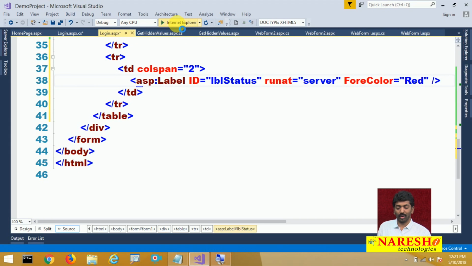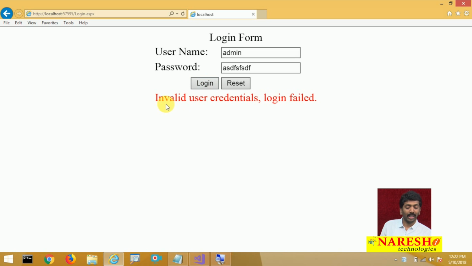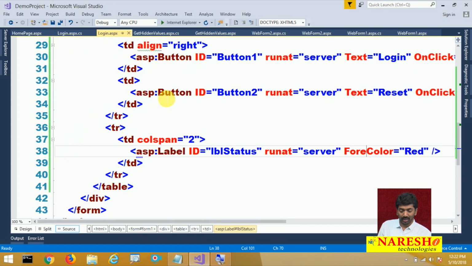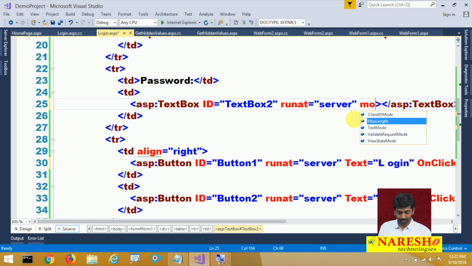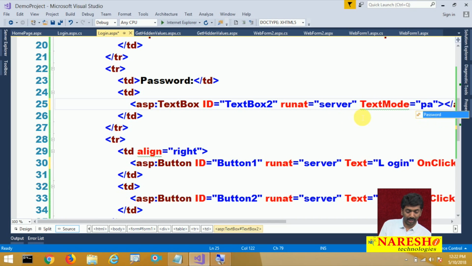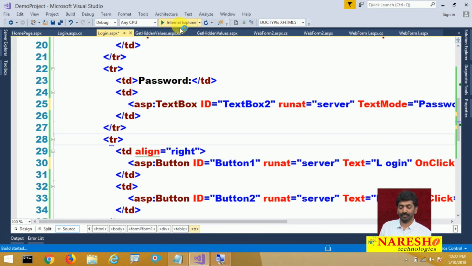Meanwhile, open the login. Whenever I enter a valid username but an invalid password and click on login, it will display invalid user credentials, login fail. I'm sorry, the password is visible. We have forgotten to fix that. How to do that? For the password, here we need to write TextMode equals Password. TextMode equals Password.